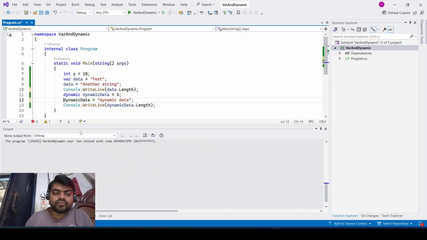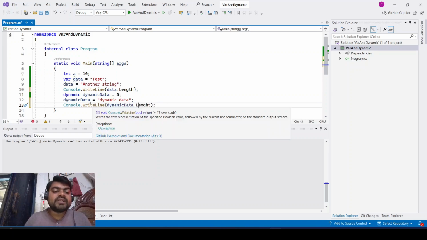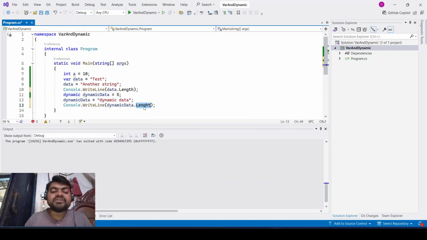But when I reassign the value, and when this line executes at runtime, by that time the dynamic data variable will have type string, and then it should have the length. But at compile time you will not get IntelliSense. You see, even if I put dot, I am getting no suggestion, right? So manually I will have to type. If I make any mistake, maybe I write length like this, the compiler will not complain, and we will get the error at runtime. So we have to be careful while dealing with the dynamic keyword. You have to write everything manually. No IntelliSense support is provided with dynamic.